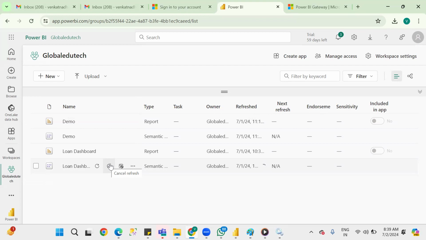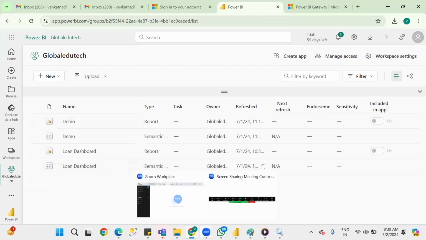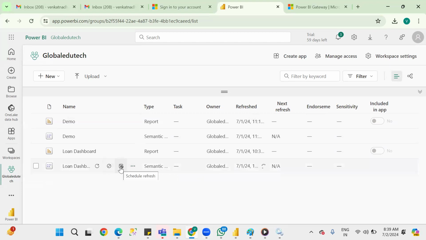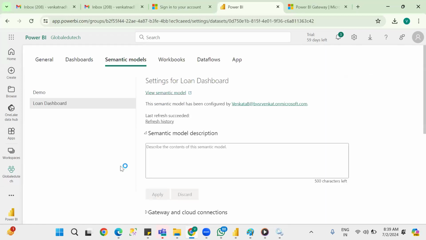And so how to schedule this report? Let's see. If you want to cancel this refresh, I'm going to cancel it. Okay. When you click here, it will go. If you want to see the report history, the schedule refresh history, click it and it will navigate to the report history.